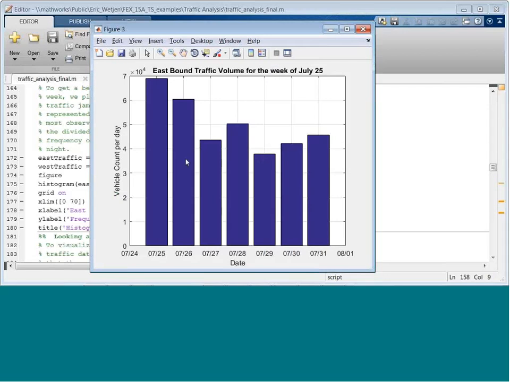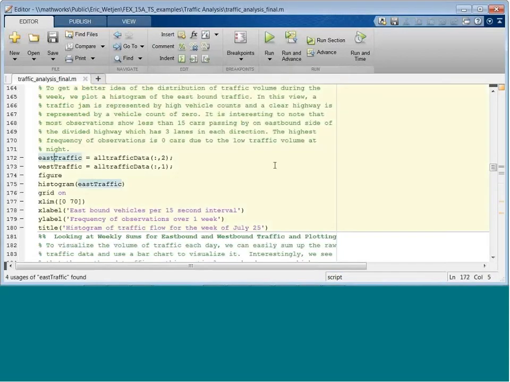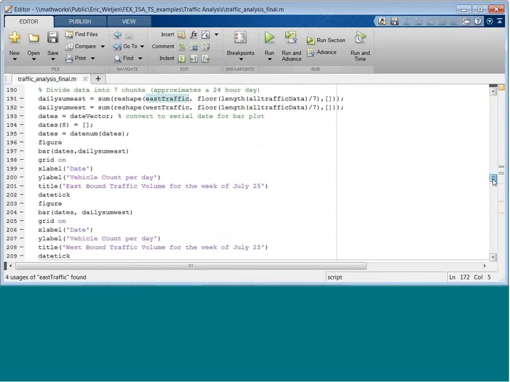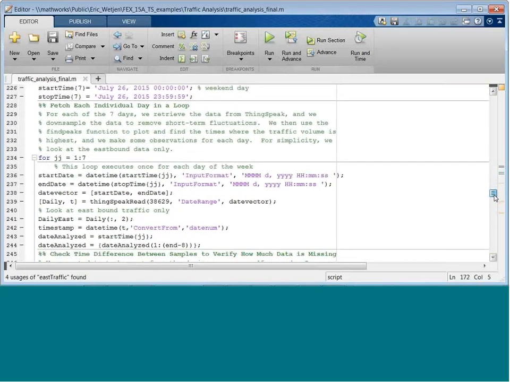Okay, well, what if we wanted to get into even more detail? What if we wanted to look at a particular day and we wanted to find the peaks in the traffic? We wanted to know what time of day the traffic was peaking at. Well, MATLAB provides a way to do that and has some good functions that let you do that. So I'm going to scan down to the section of code that does that.